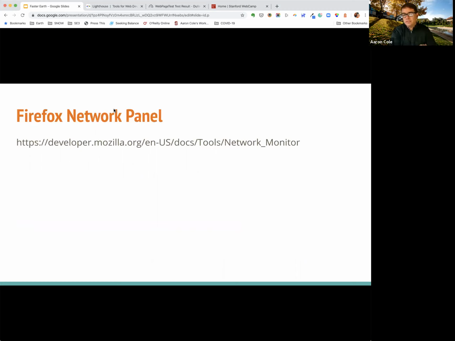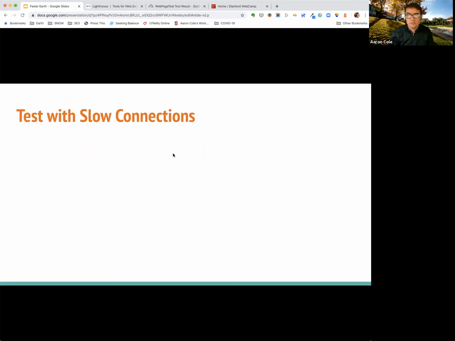Yeah, the Firefox network panel also has a monitor, so you can check that out. And I already mentioned you really need to test with slow connections. It's pointless to test on your super fast connection at work.